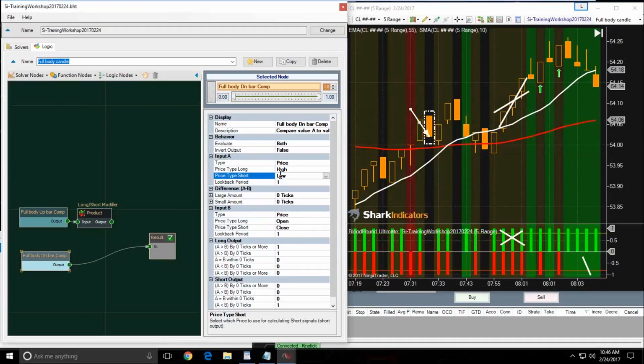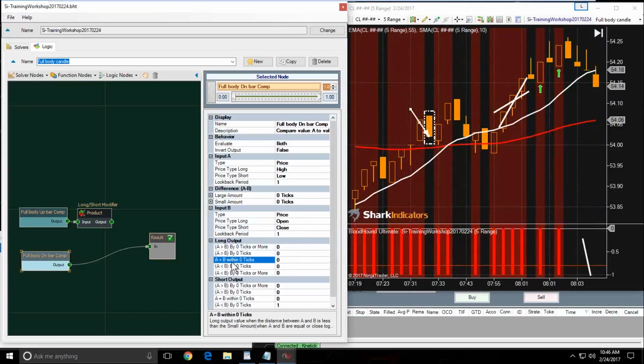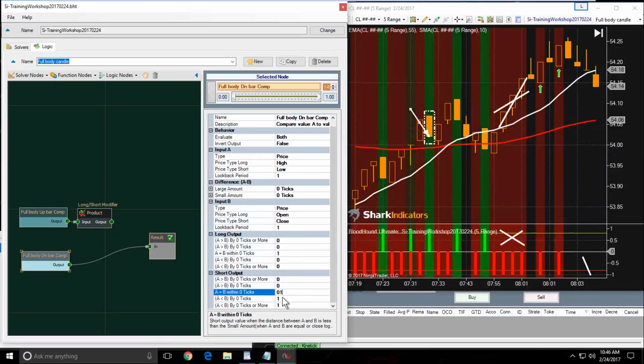So up here in A, I set that to the low, and down here in input B, I set that to the close. And the next thing we need to do is adjust our outputs again, right? We want to use the A equals B output there.